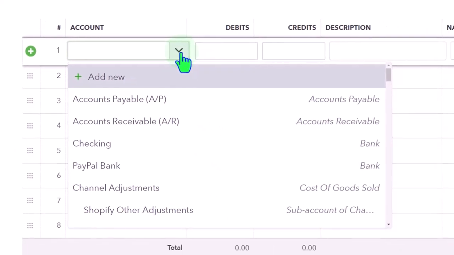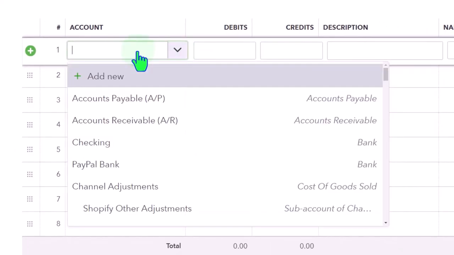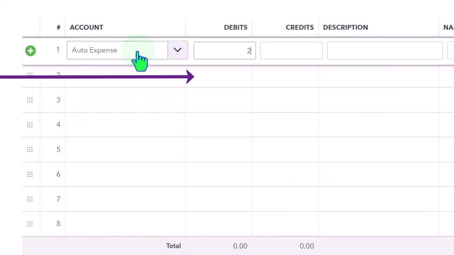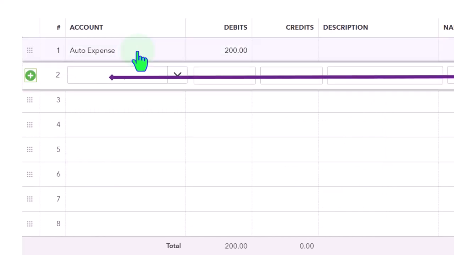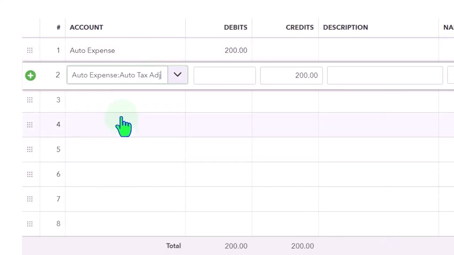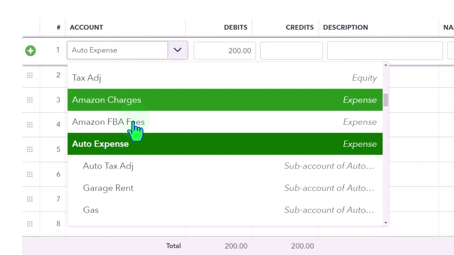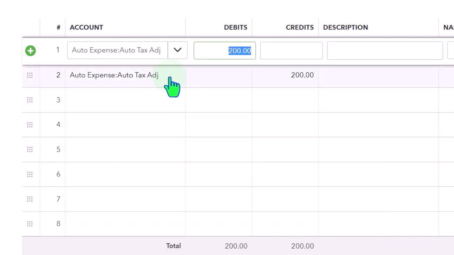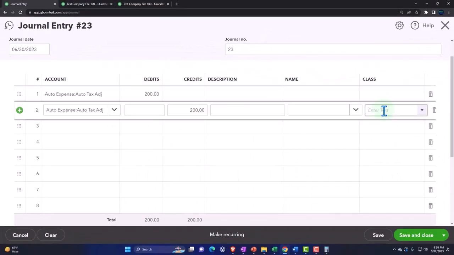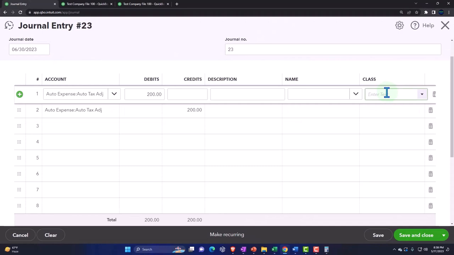But just to get the idea, we're going to say that this is going to go to auto expense, and this is going to be for 200. And then the other side is also going to go to auto, not just auto expense. There's an auto tax adjustment. The auto tax adjustment that we set up last time, which is a new account that's just going to have our adjustment sub account of the auto expense. So what I would like it to do then is reduce the one with no class. And then I'm going to make this one then be our tax adjustment. So there's our tax adjustment.